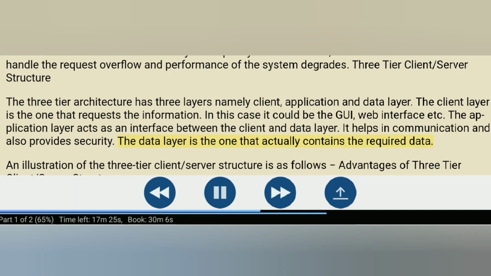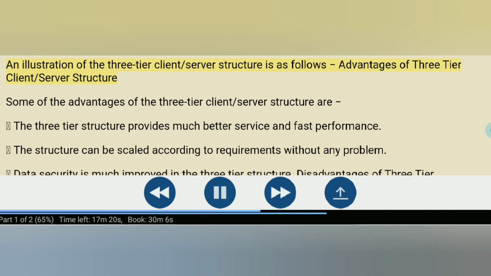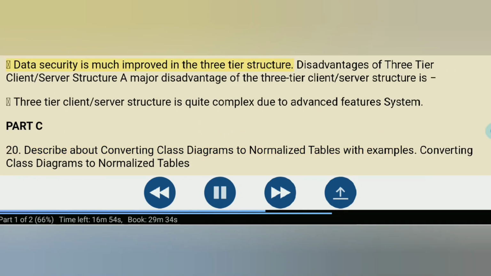The data layer is the one that actually contains the required data. An illustration of the 3-tier client server structure is as follows. Advantages of 3-tier client server structure: some of the advantages are as follows. The 3-tier structure provides much better service and fast performance. The structure can be scaled according to requirements without any problem. Data security is much improved in the 3-tier structure.